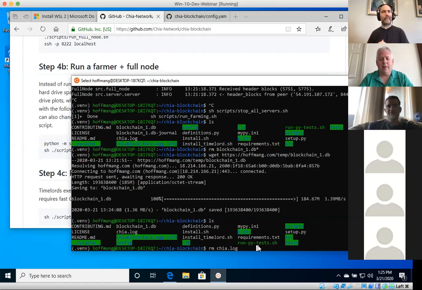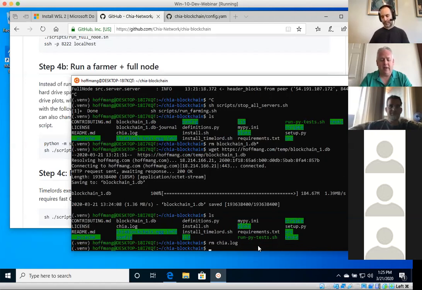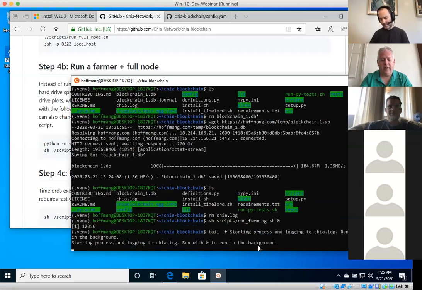Can I hop in here, Brian? Yeah. Hang on. I'm going to delete the Chia log from the original run just so you can see how it starts up with the new database. We've got that new database here. And so I'm going to do sh scripts run farming. And then I'm going to quickly tail this so we can all see how this starts.